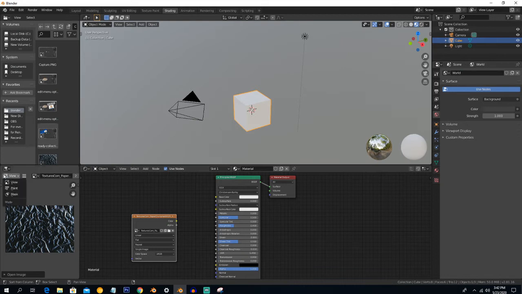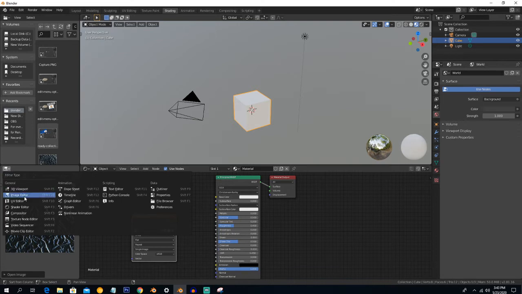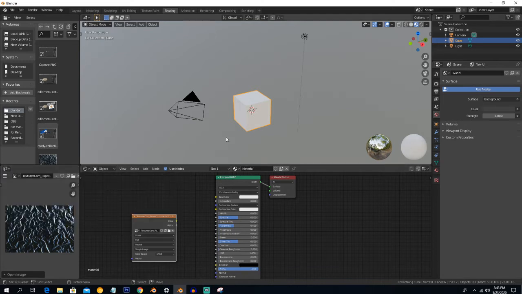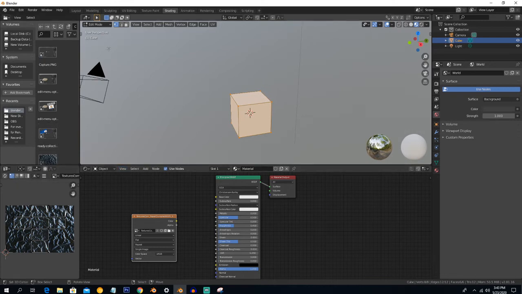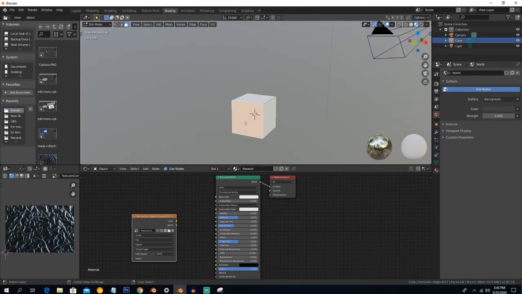Just change to the UV image editor here, the UV editor, and now if we go into the edit menu, you can see this cube is automatically unwrapped. It is unwrapped by default, and you can select the faces here. Like I select this face, it will be shown there in this menu. This face is this, and these are all the faces in Blender.